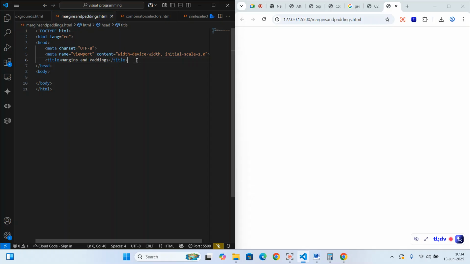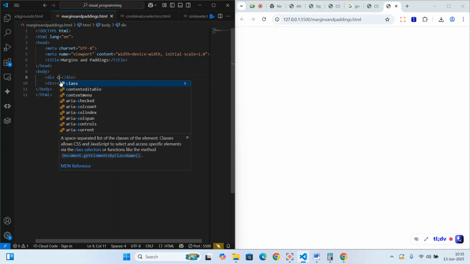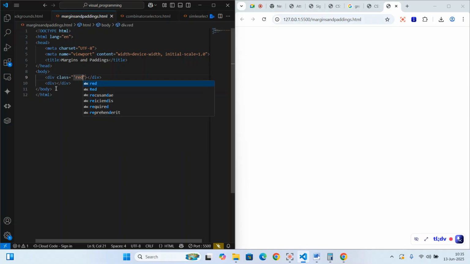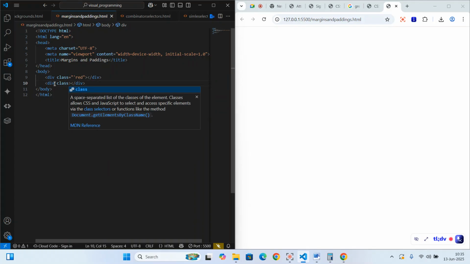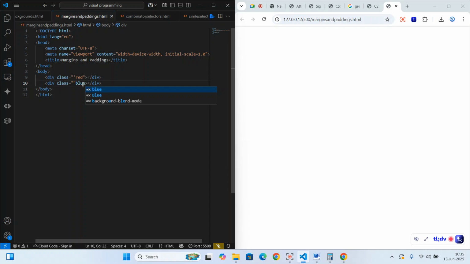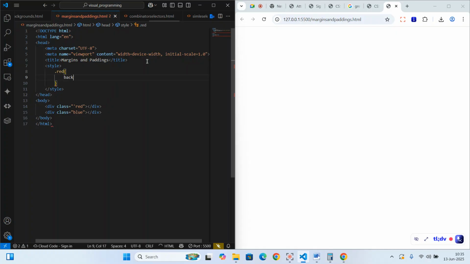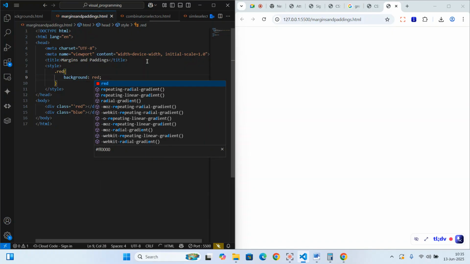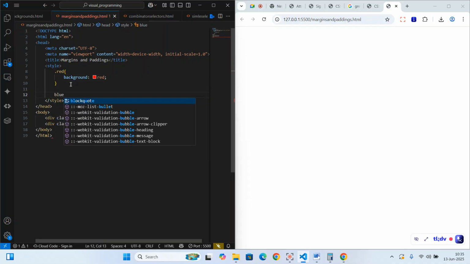Now, I'll still use boxes with text, but I'm able to explain the difference between the two. So I'll create two divs like that. Then I'll simply say class. This one is red, and this one is blue. So then here I'll put my style, and I'll put the one that's red as a background of red, and the one that's blue as a background of blue.